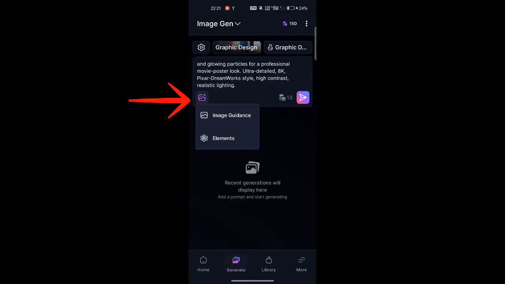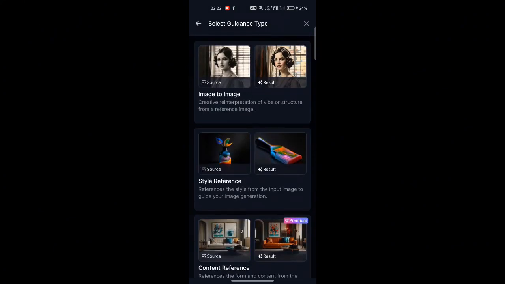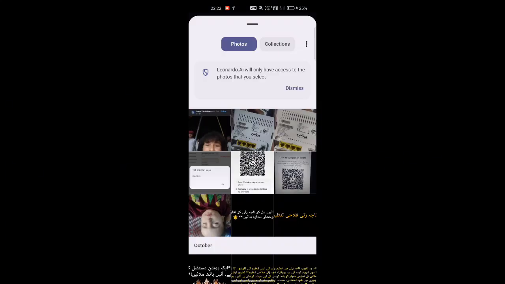Now click on that plus icon. Now click on image guidance. Here you will see source, image to image, source, style, and other things. You simply click on that first one. Now click on photo gallery. Now upload your image.